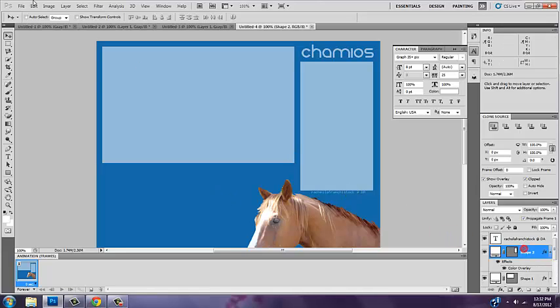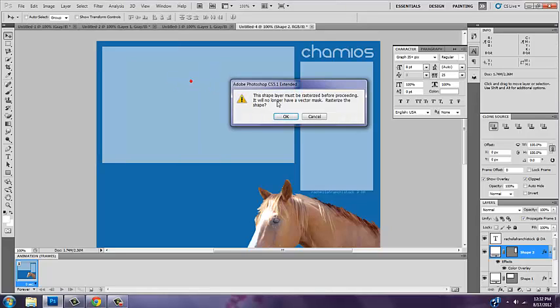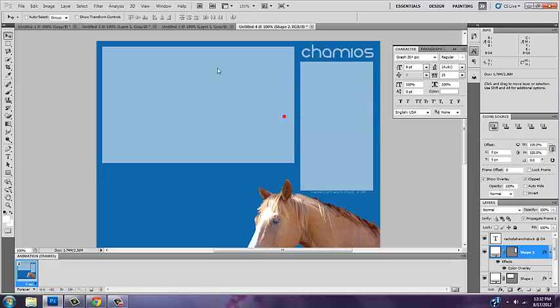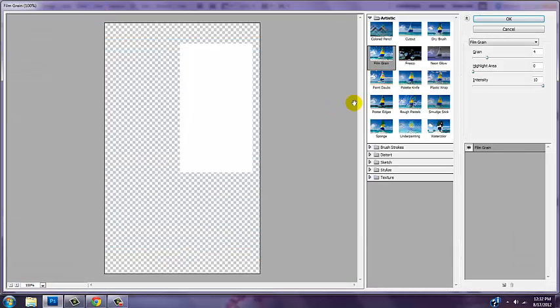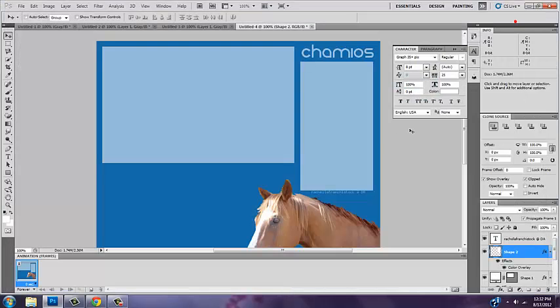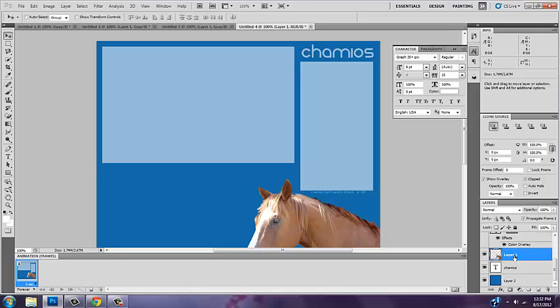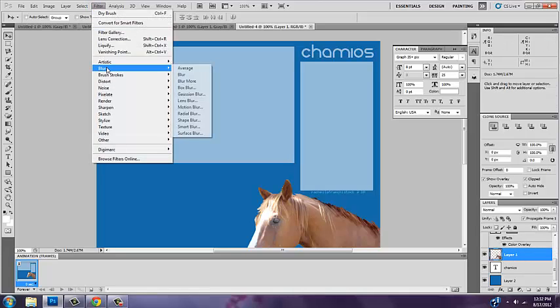And you can also use filters. It's going to ask you if you want it rasterized. Yes, you do. If you're ever going to add a filter, you always want it to be rasterized. Okay, so let's go with, this isn't going to show up because it's just a plain box. So we're going to do it on the horse here. We're going to put a filter on this horse.